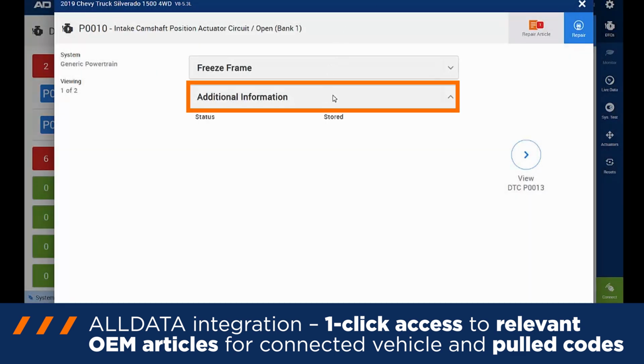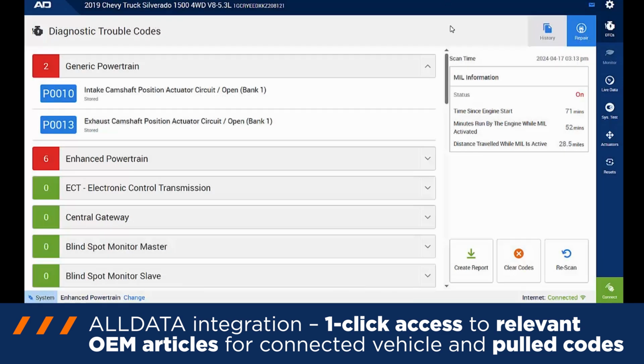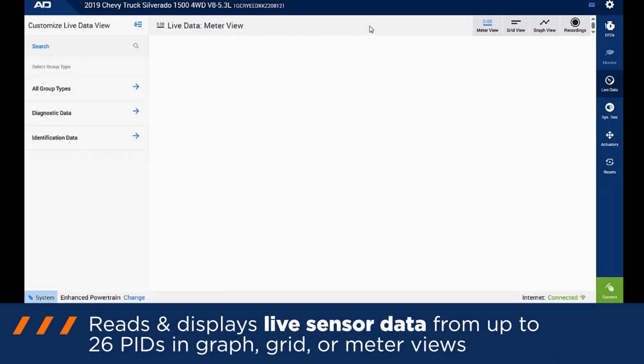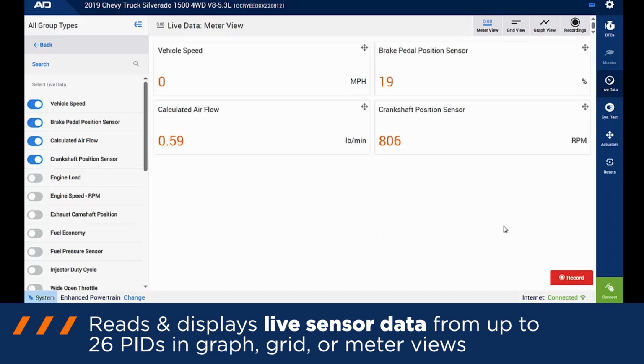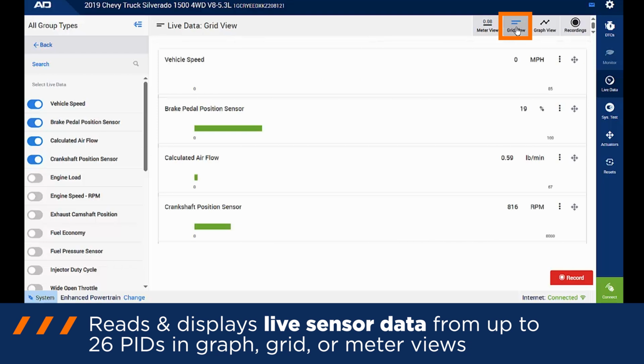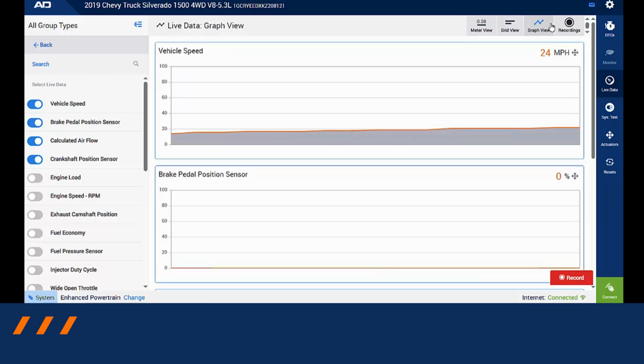Now, additional information, you'll see sometimes manufacturer predictive data available when available by the manufacturer. Your live data is going to be available on this screen with viewing up to 26 PIDs at a time. You could view those PIDs in metered view, grid view. In grid view, you could set high-low indicators, or graph view, if that's your preference.